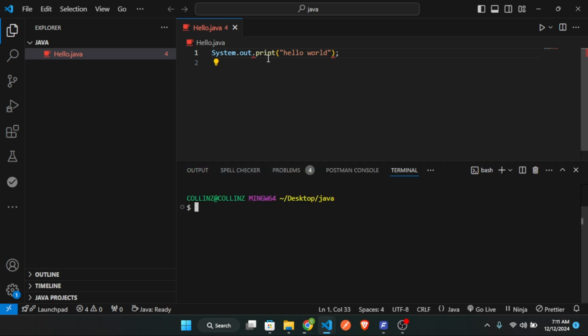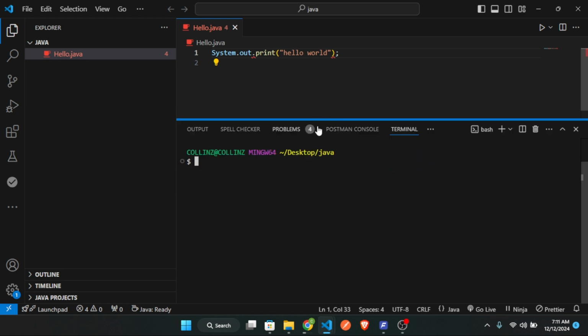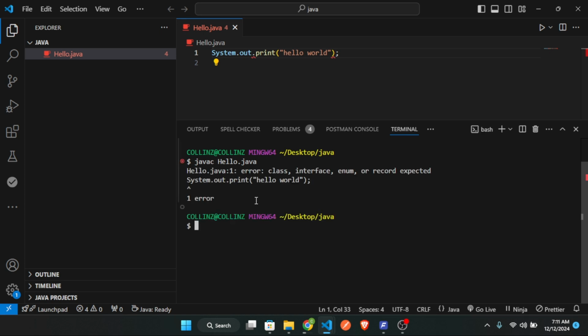Previously we had issues with running our code here. We couldn't get the desired output. Let me compile this again: javac hello.java, then press enter. You will see that we can't get the desired outcome. What could be the issue?